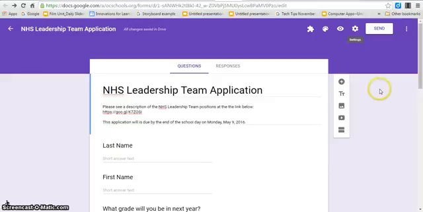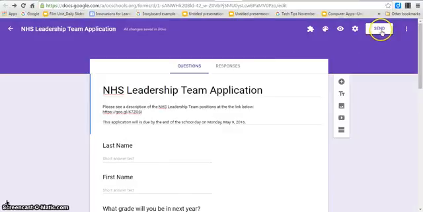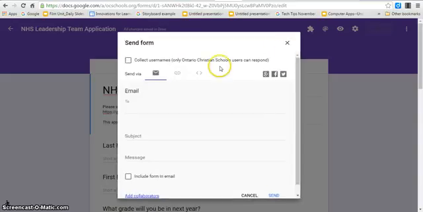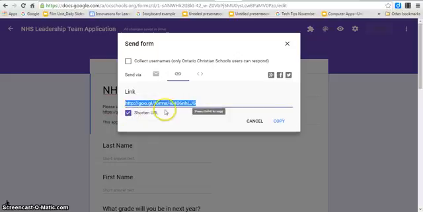And the way that you would send this out is wherever you'd like this to be posted. I'll do that again. You will click on the Send button. And you can send it out by email and type in email addresses here. If we're just going to post the link somewhere, I usually go to Link and then click Shorten URL. And then this is the link I would post.